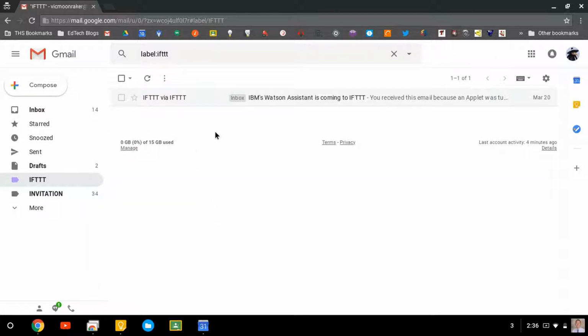Now, emails can be in multiple labels, as you saw. So this is a great way, again, to organize the emails that are coming in, to make sure that you know where everything goes and be able to find it easily.